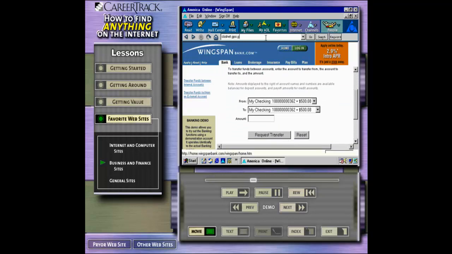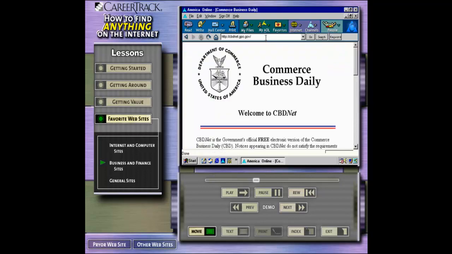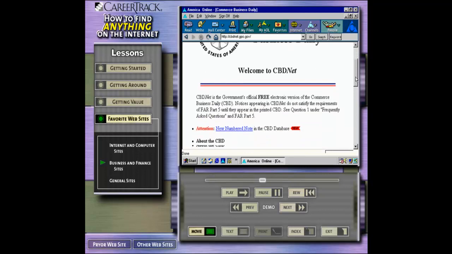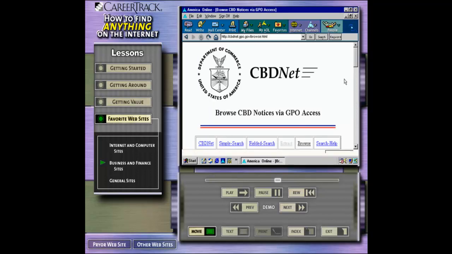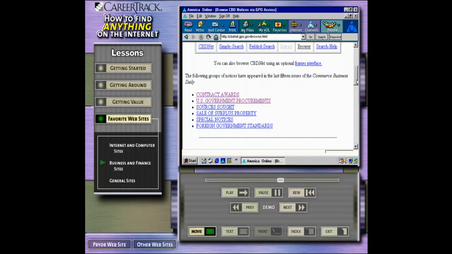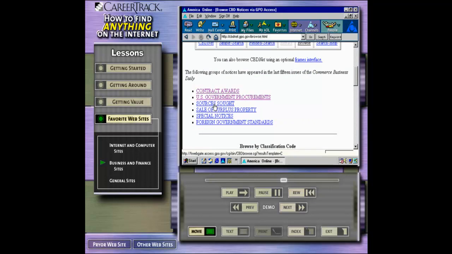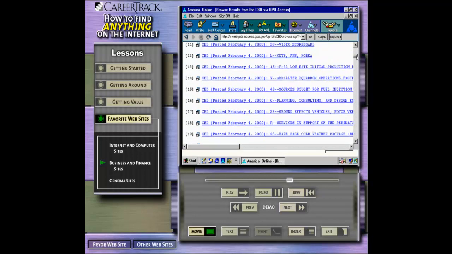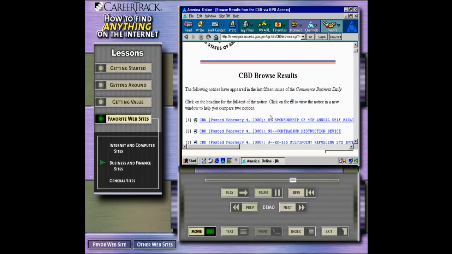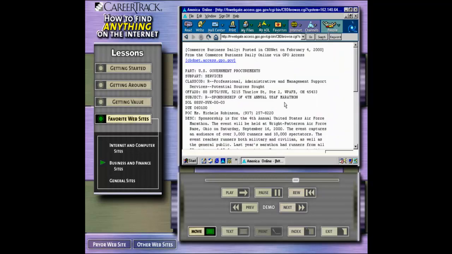We can also use the net to find opportunities for our business. For example, this is the homepage for Commerce Business Daily, the federal government website that tells which companies have been awarded government contracts and which contracts are available. We can search through the information or we can browse it. We select the Browse option. From here, we'll look at the notices of products and services for which the government is seeking sources. The notices are listed in chronological order, with the most recent at the top. Selecting one displays detailed information, including the due date and contact person.